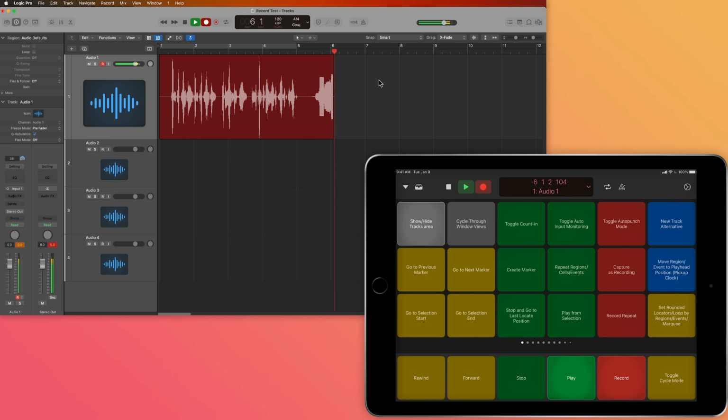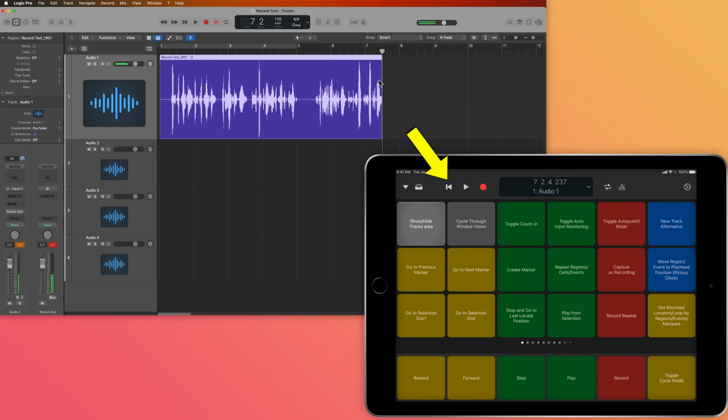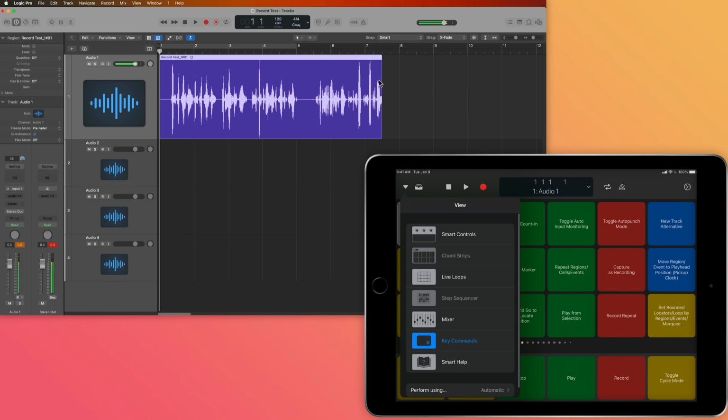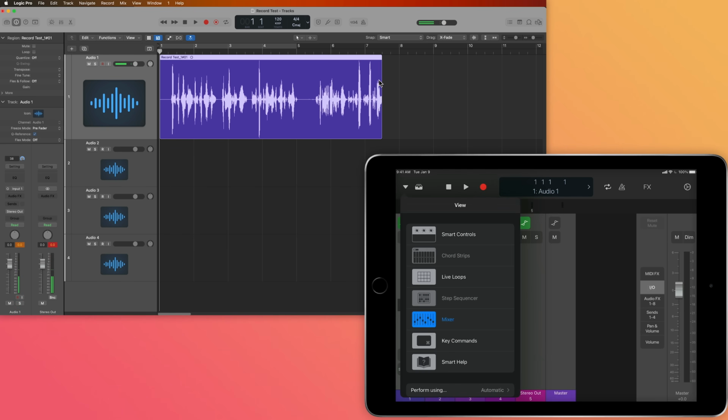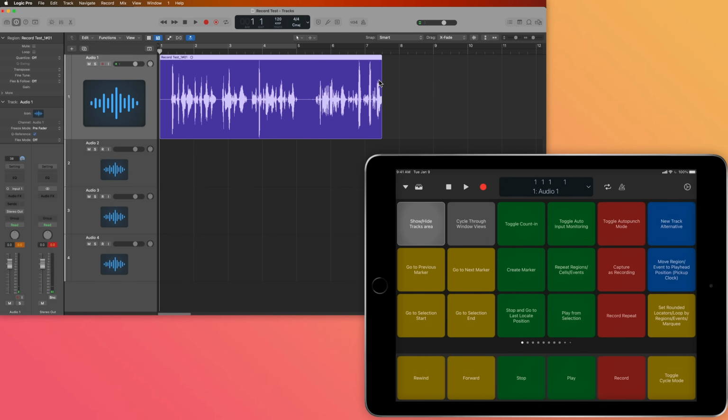I'm clipping a little bit there, but no big deal. I'll just hit stop to stop the recording. I can back up the playhead. I can go back to the mixer, turn off record enable on that track if I want, go back to the key commands and hit play.